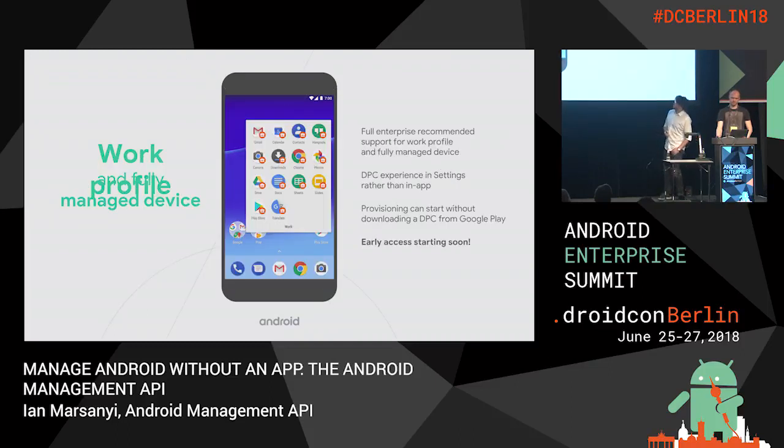The second thing, you'll forgive my slide, the second thing that we're really excited to announce is full support for what we call knowledge worker use cases.